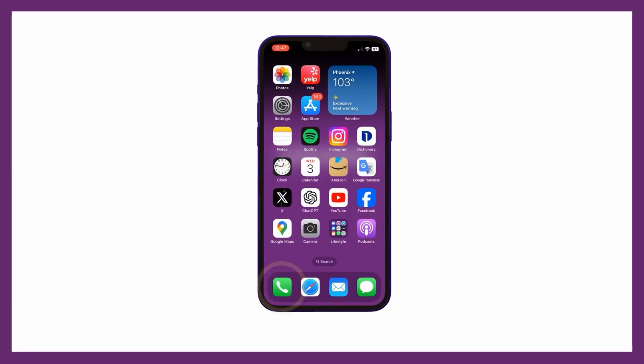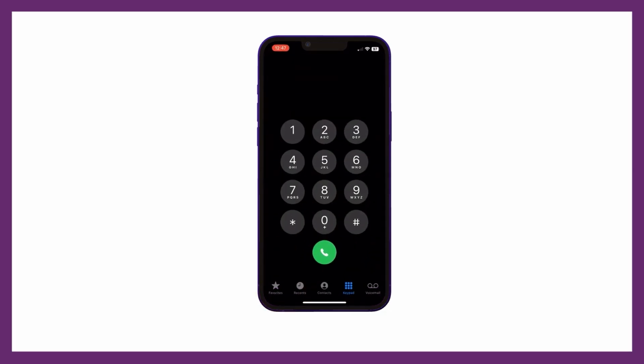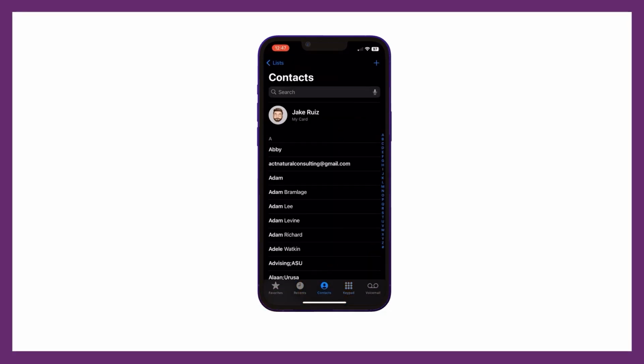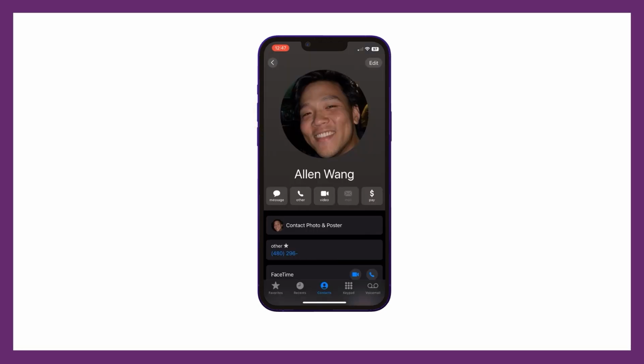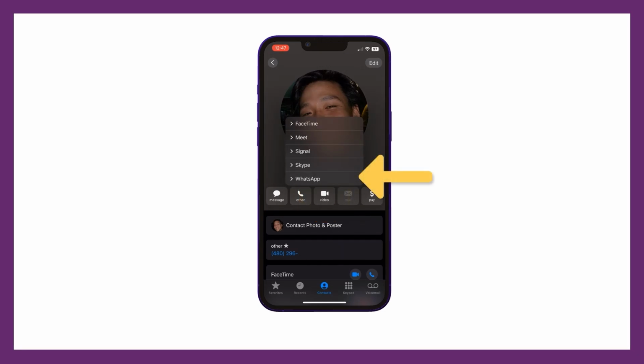If you're starting on an iPhone, there's a quick way to check which apps your contact has available for making a video call. Tap the phone icon, then tap the Contacts tab at the bottom. To find the contact you'd like to video call, you can use the search bar or simply scroll down until you see their name and select it. In your contact's profile, you'll see a row of icons near the top. Tap on the video icon.